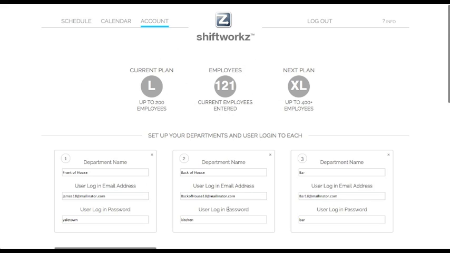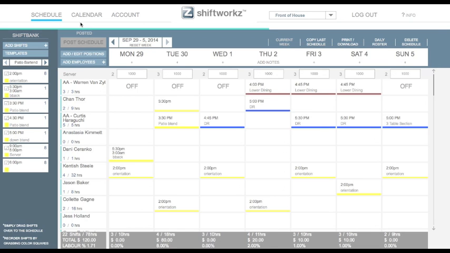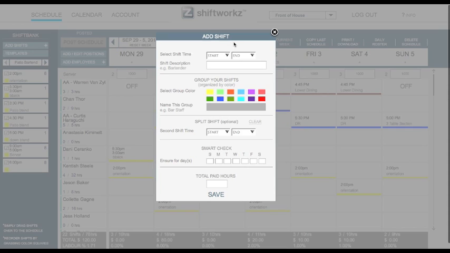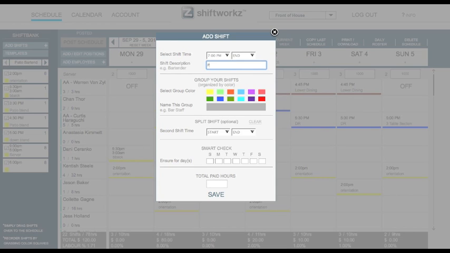Next, we're going to have a look at the scheduling system for Shiftworkz. Simply click on Schedule and go into your scheduling page. First, let's add a shift into the system. Click the Add Shift button and choose the times that you want your shift to run. Once those times are chosen, you can add a description if you like.